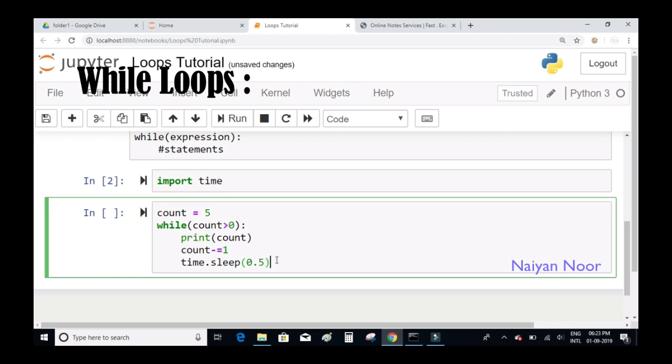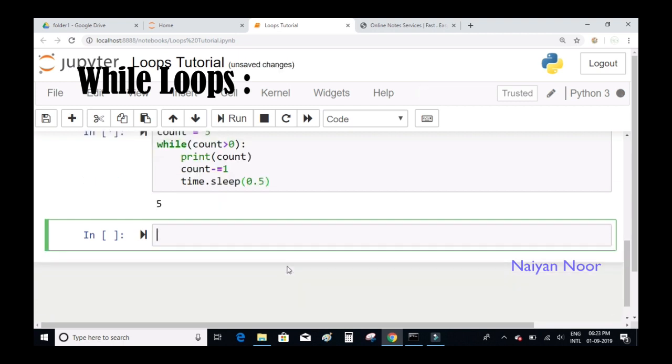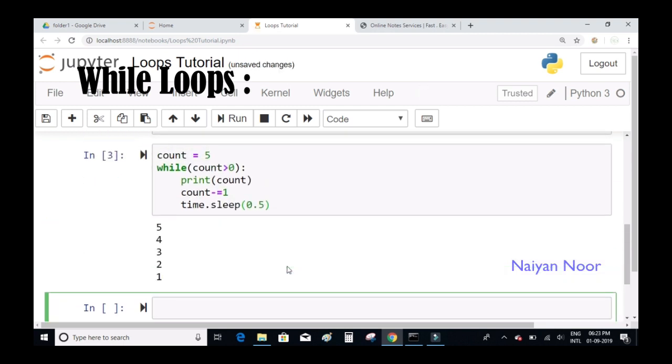And as I said, you have to be very careful while writing while loops, as it is easy to make mistakes that will make the statements execute infinitely. In this case, as I already told, if we miss writing the count decrement statement, then the code will enter an infinite loop. Then we have to manually kill the kernel and restart. So let me execute this program and see how the counter performs. Okay, so this is how we can implement a simple counter using the while loop.